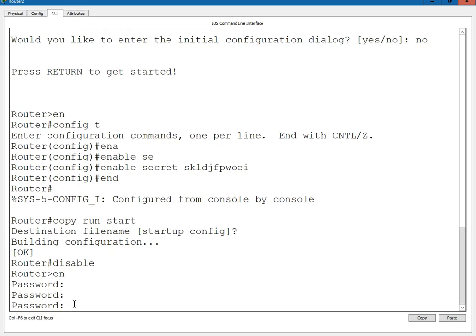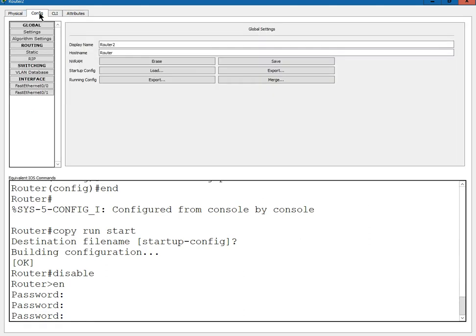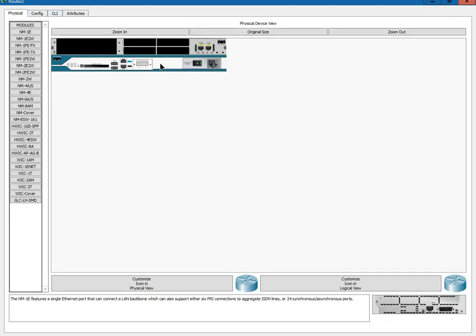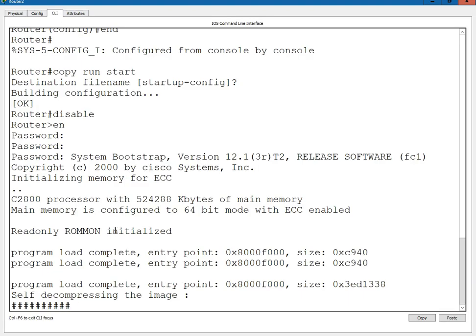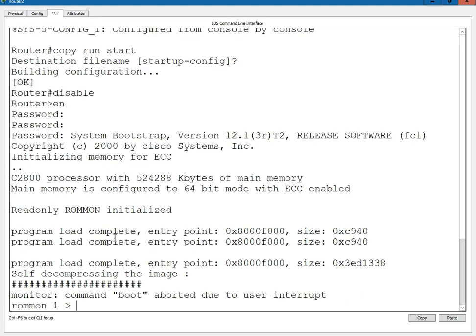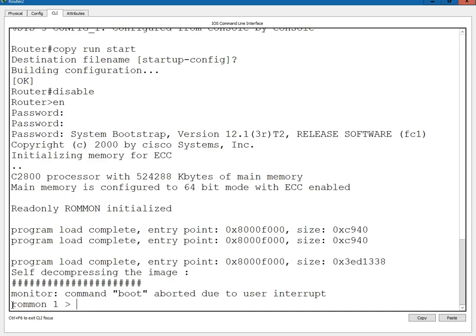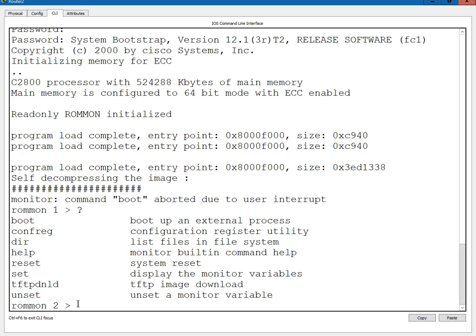So what we need to do, and you'll be doing all of this connected to it via a console cable, is go here to physical, and we'll turn it off and turn it back on, and then I will be on my command prompt. We'll do Control-Break. I'm in ROMMON down here, ROMMON 1, and if we look at the commands that are available, they are few.